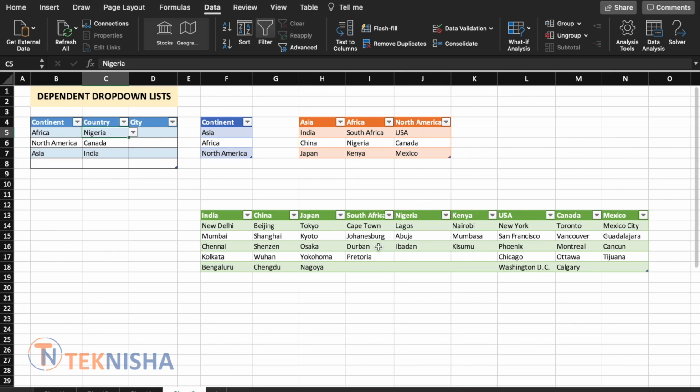So now the Nigerian cities are Lagos, Abuja and Ibadan. So those are the options we get here. For Canada, we get the Canadian cities, and again for India, we get Indian cities. The advantage of structuring our data as a table is to make this dynamic.